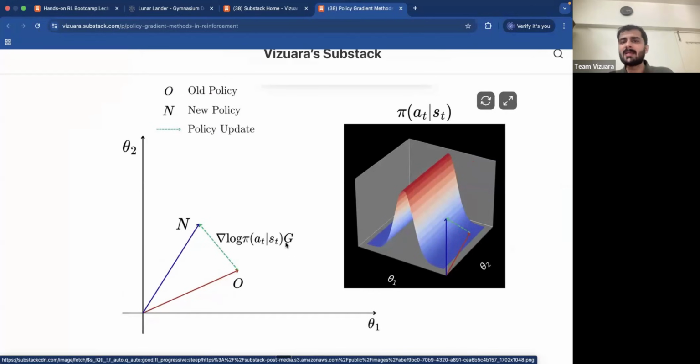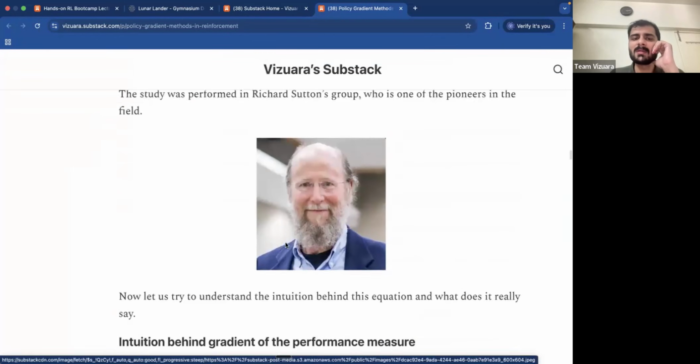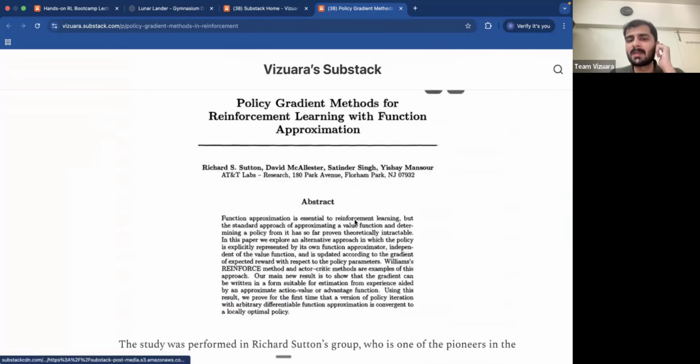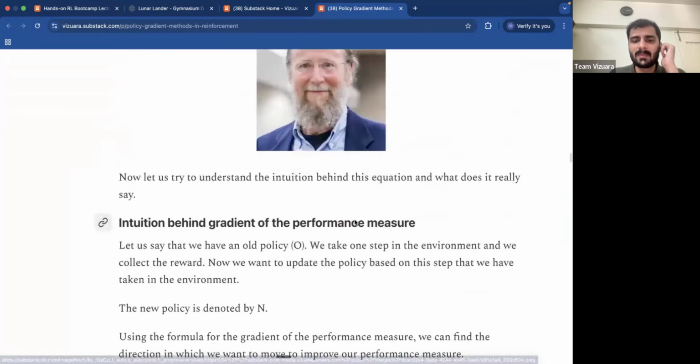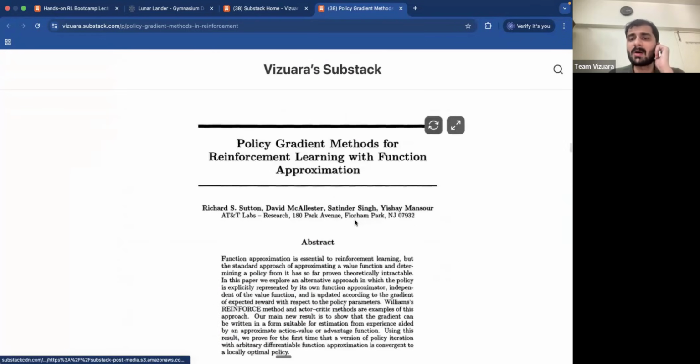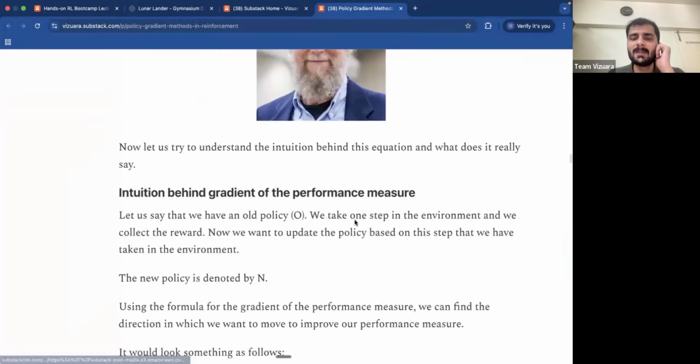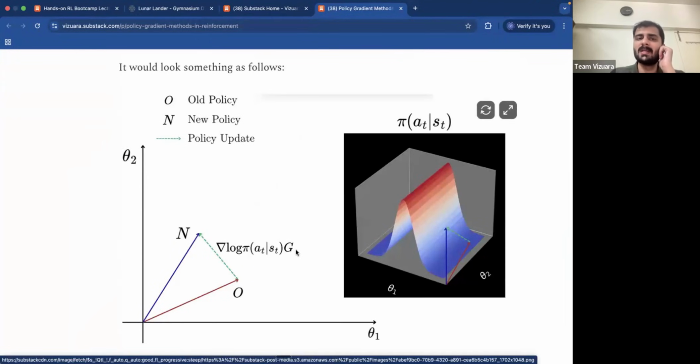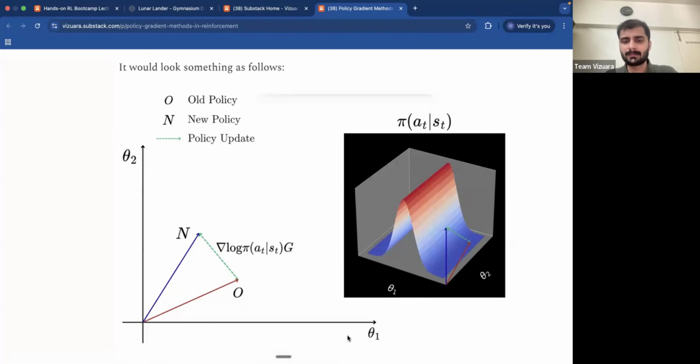And there are so many variations in the policy gradient methods. PPO is one, then GRPO, which DeepSeek introduced, is another variation. All of these are minor tweaks, but the first policy gradient method was developed by Richard Sutton's group in, I think, 1999 or something, which is now called vanilla policy gradient. But everything else is built on top of this intuition only. Okay, I hope this is clear.